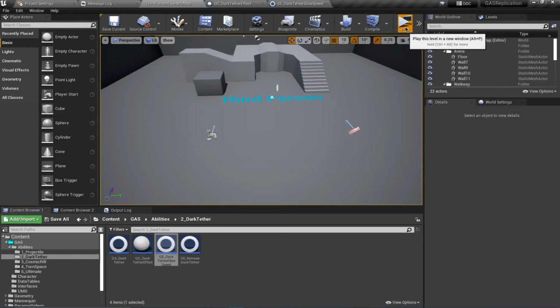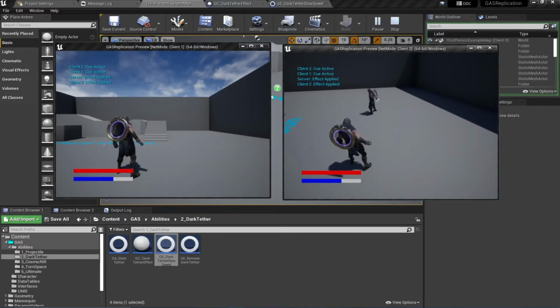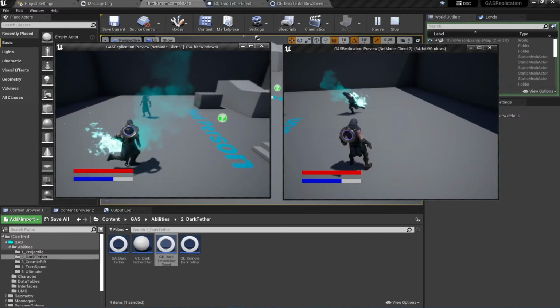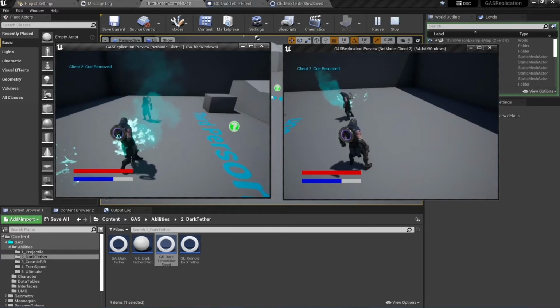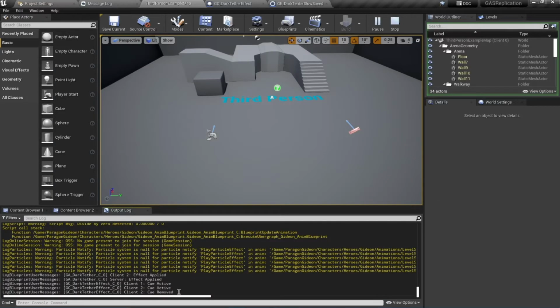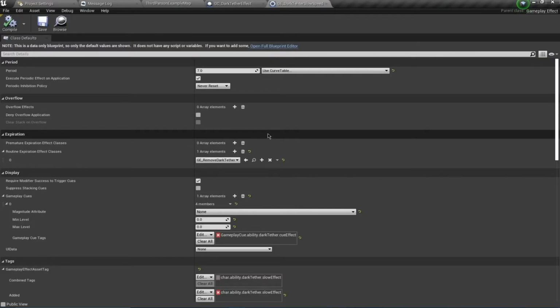So let's press play. If I apply my dark tether to him, this character is on fire, this replicated and all, but you see that the cue removed string is called only on client 2 instead of client 1 also, but the cue active is called on both client 1 and client 2 if you look at our logs over here. So this is a bit of a problem with our application because our gameplay effects are not being replicated in our current configuration inside of our C++.